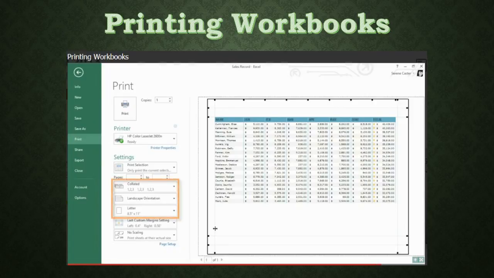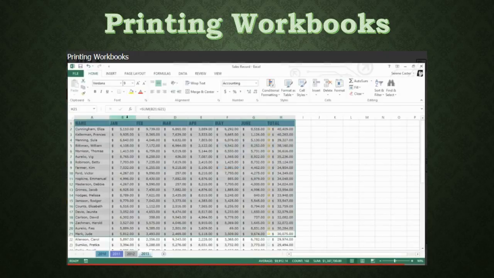There are still several other options in the print pane that let you control collating, orientation, and paper size. But I think I'm happy with my worksheet the way it is. When you're ready, go ahead and click the Print button at the very top of the pane. Now you just have to wait for your worksheet to finish printing.